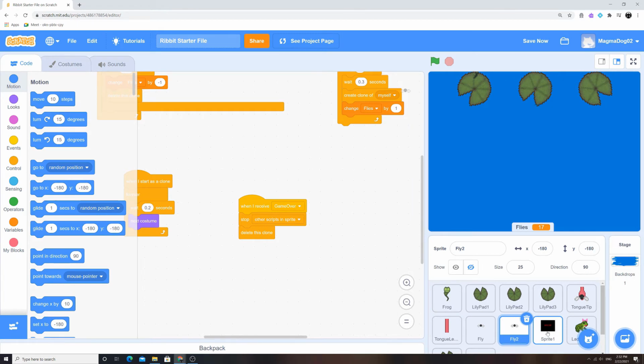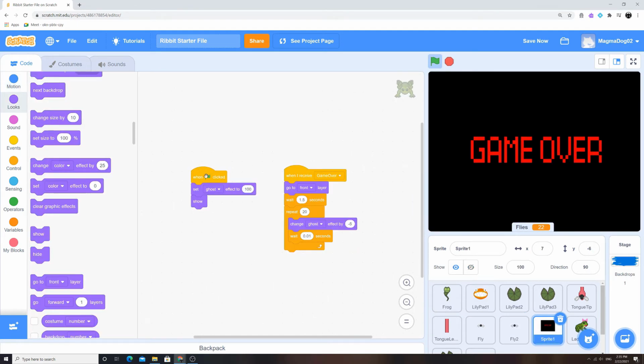And we're going to have a game over screen. So when you click the flag, we're going to set ghost effect to 100 and show. So when I receive game over, go to front. So wait 1.5 seconds. The last thing we'd want to do is add a little bit of music. We'll do this in the backdrop. When you start, it's going to repeat the music forever. Then it's going to repeat 20 times. If you go to the sounds, we have the hillbilly music here. Change ghost effect by -5. And that's going to have the game over screen fade in when you die.